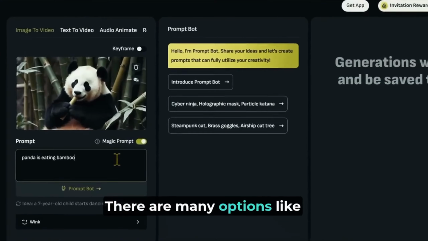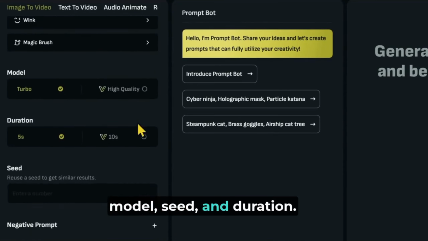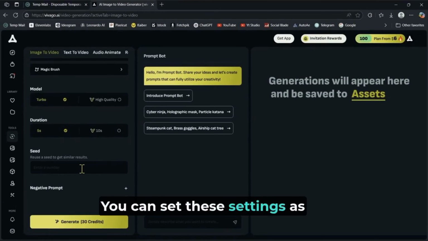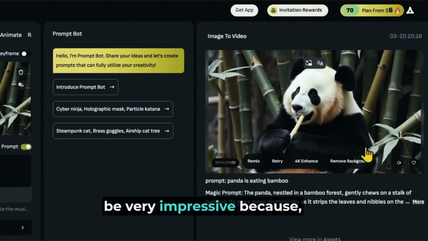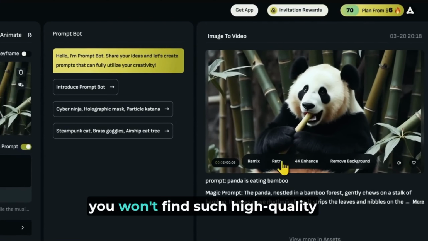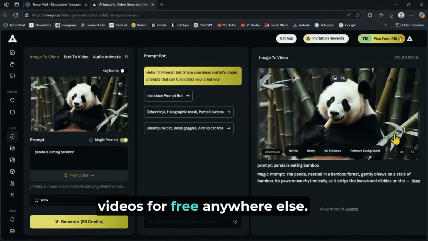There are many options like model, seed, and duration. You can set these settings as per your preference. Personally, I found the video quality to be very impressive because at this time, you won't find such high quality videos for free anywhere else.